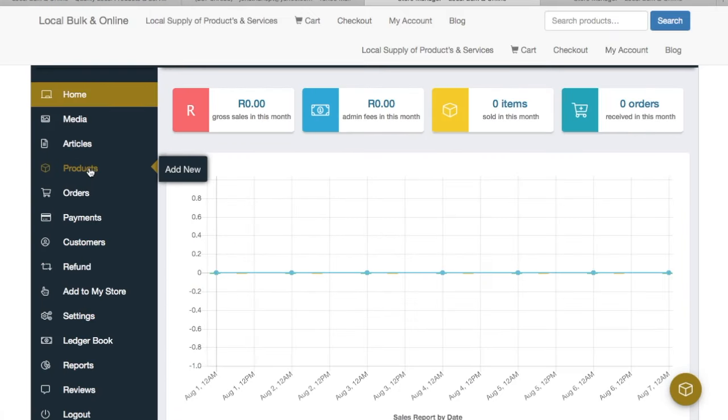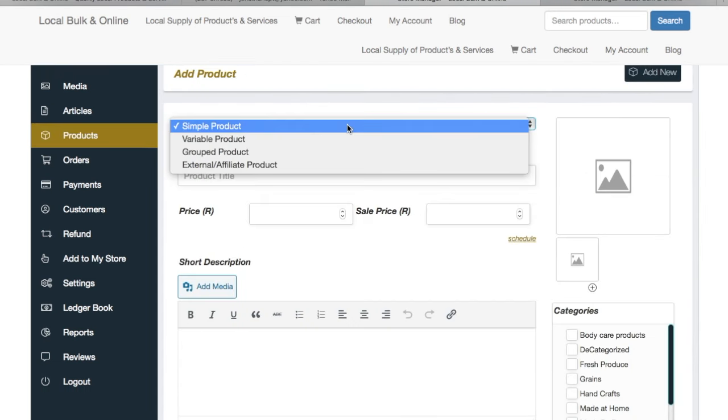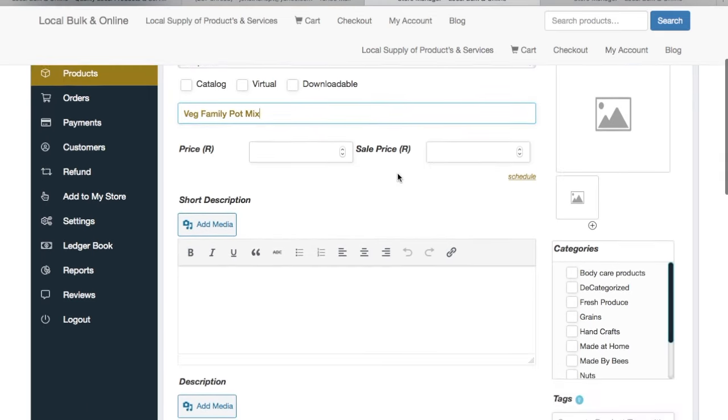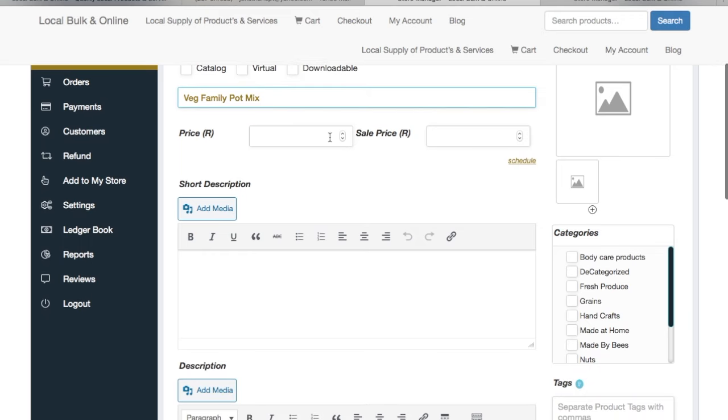I'm going to want to go product and then add new. So a simple product is a product that doesn't have variation. So an example of a simple product in the awesome product guys would be, and I'm going to call it right, then I'm going to scroll a bit down, I'm going to give it a price. If the product is on sale, I'm going to put in a sale price. If not, I'm going to schedule it.